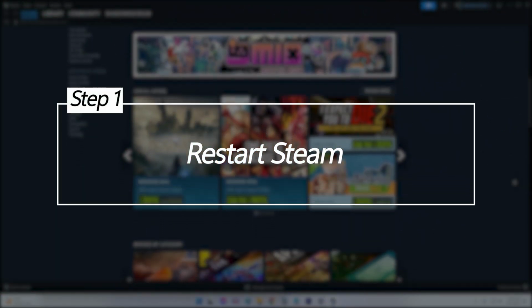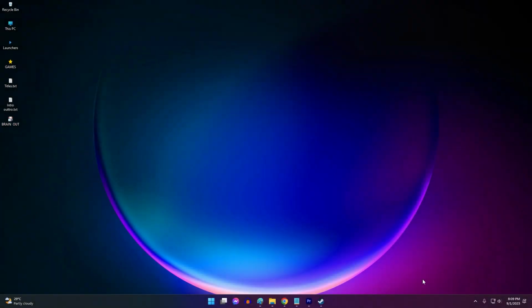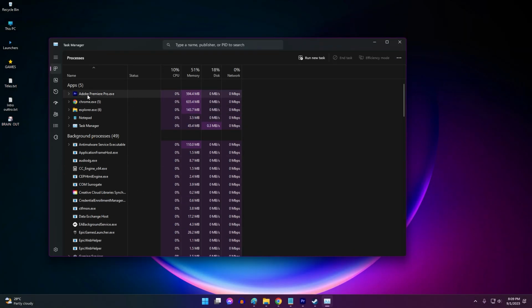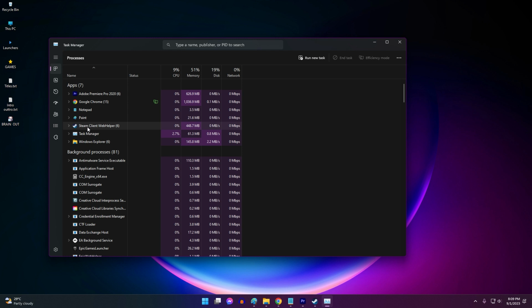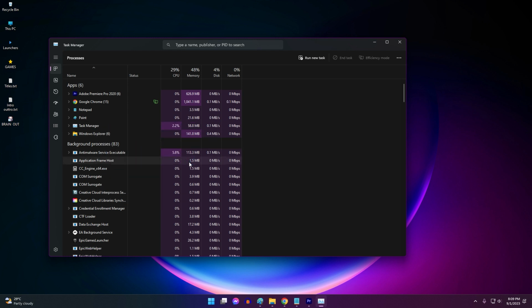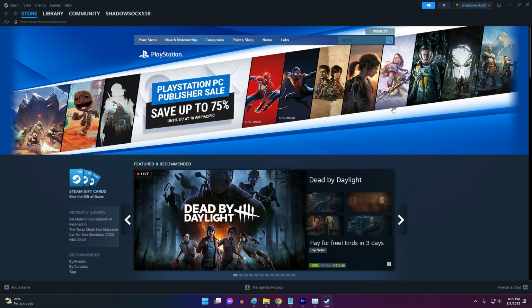Restart Steam. Simply restarting the Steam client and retrying the download is often enough to resolve error -105. This resets the connection and cache, allowing a fresh start, which often fixes error -105 after restarting.